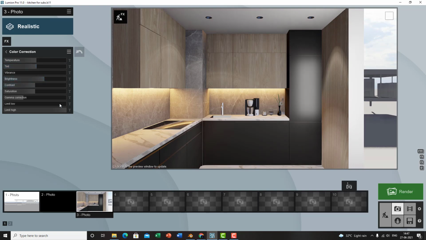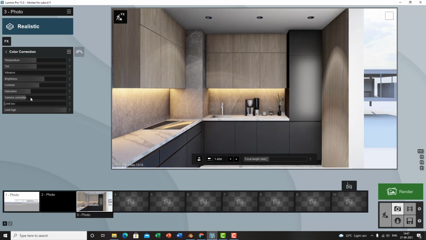You can leave the brightness as it is. Turn up the contrast a little bit. Turn the saturation down a bit. Turn that lighting up a bit. And turn that up if required. This limit low basically creates a darker shade.